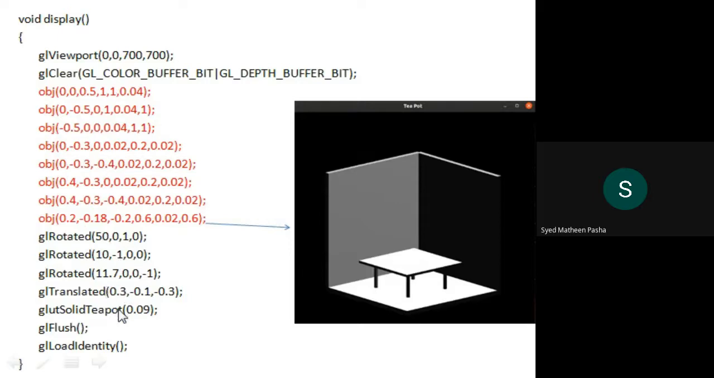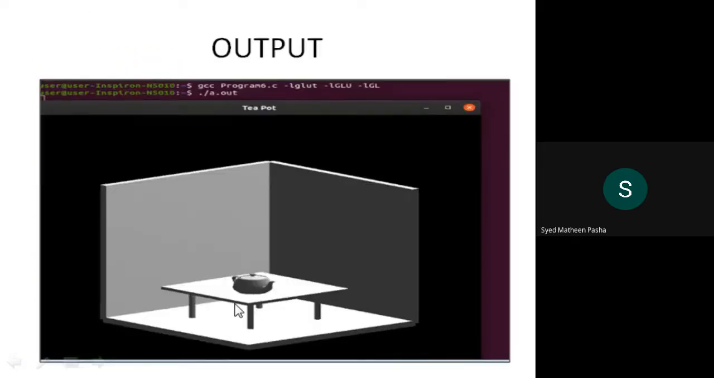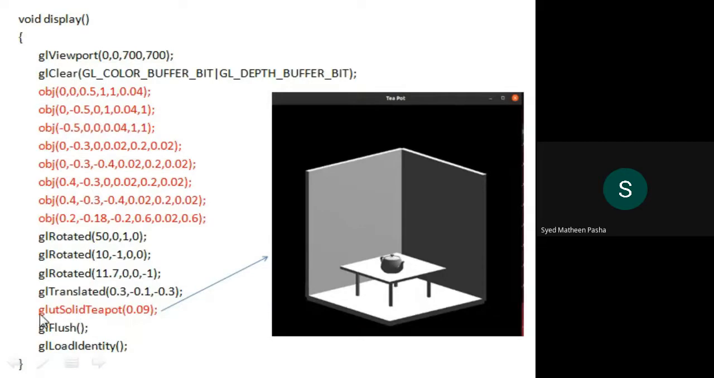Now I should draw a teapot onto the table. So the next task is drawing a teapot. Let's see how that teapot is being drawn. Once you call glutSolidTeapot, it is represented with an initial value. The initial value given to that particular teapot is 0.09. This is actually a default function which is stored in the glut library. What happens in this teapot function is it basically draws a teapot with respect to the specified dimension.